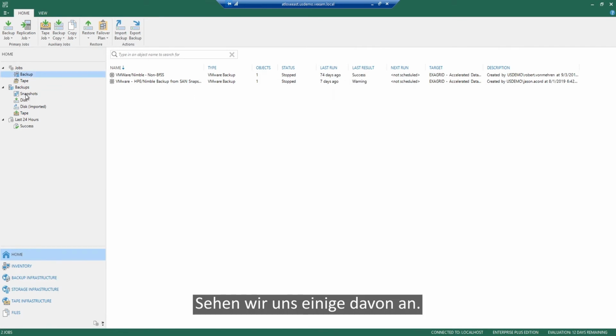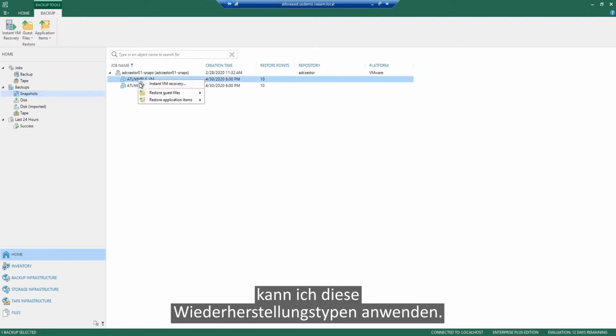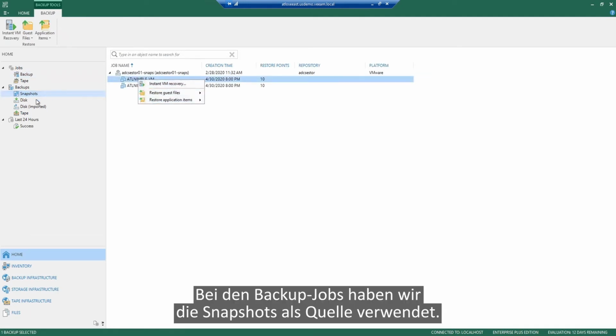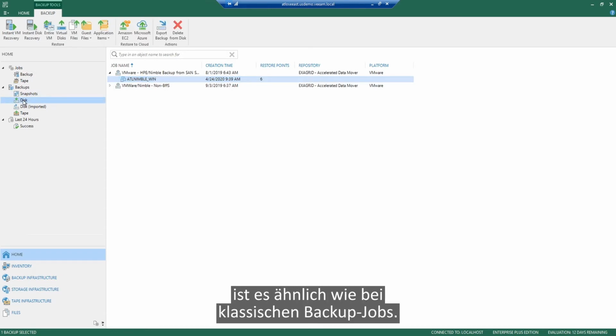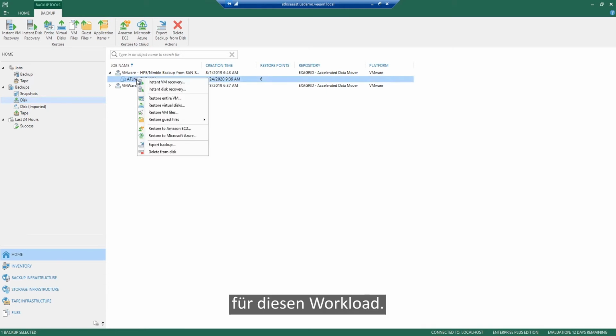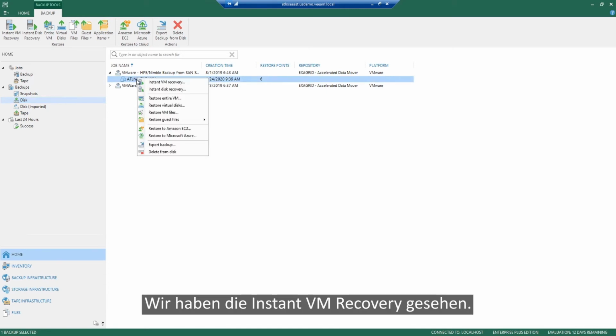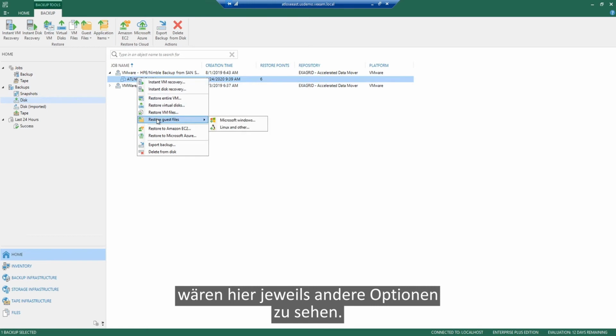Now let's talk about a couple of those. So for example, the snapshots, these are the orchestrated ones, which is again, right click and conduct those different types of recoveries. Now with the backup jobs, again, using those snapshots as the source, the restores really don't change versus what we see inside of a traditional backup job. So again, if I go into disk, here's that job, right click, and there's that nice long list of restore options that pertain to that particular workload. So here, of course, we saw instant VM recovery, but if I need to restore guest files or application items, those options would populate based on their availability.